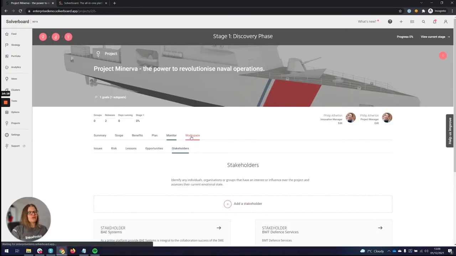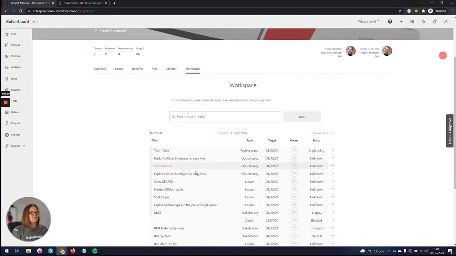And then finally on our project we've got workspace, so we can see all of the tasks within it and who they're assigned to and what their current status is as well.